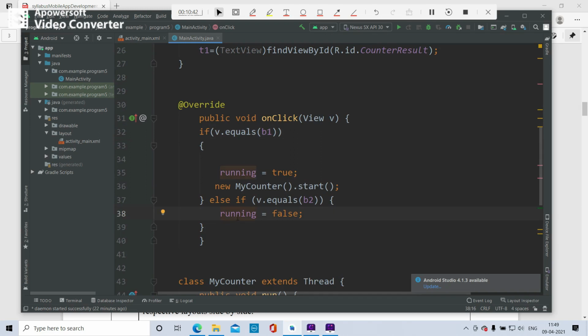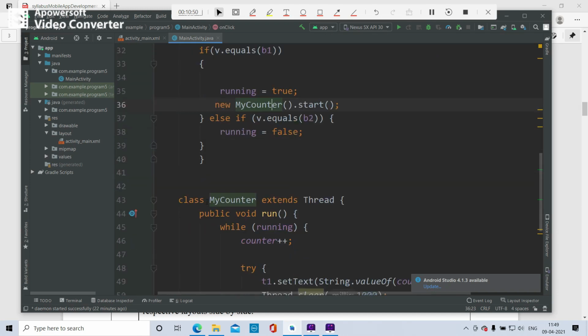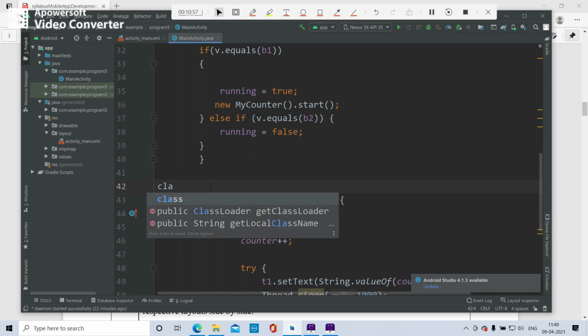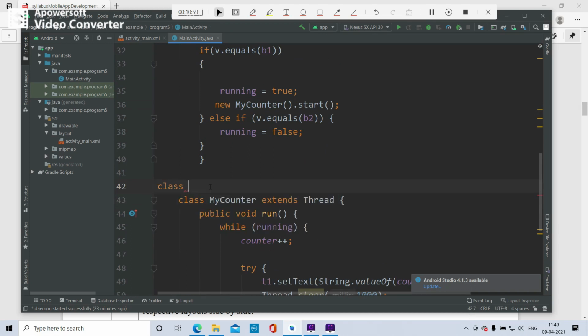That's all. Now what about MyCounter? MyCounter is this constructor. Therefore you have to write the MyCounter class. When you try to write the class MyCounter, and then extends, because it needs to extend the base class Thread.